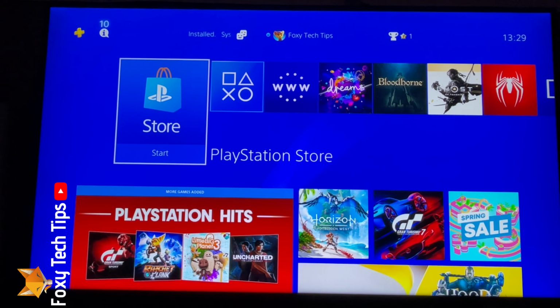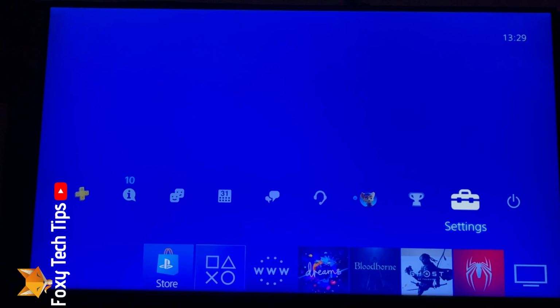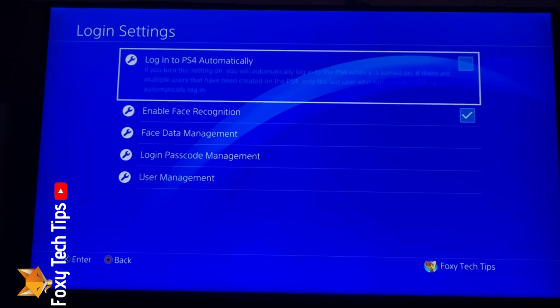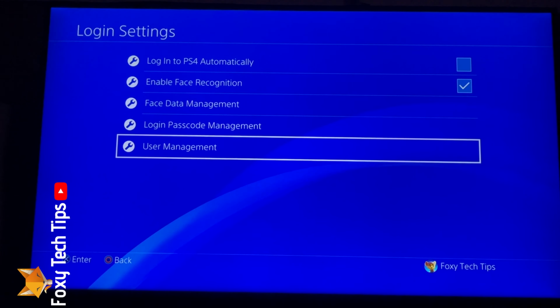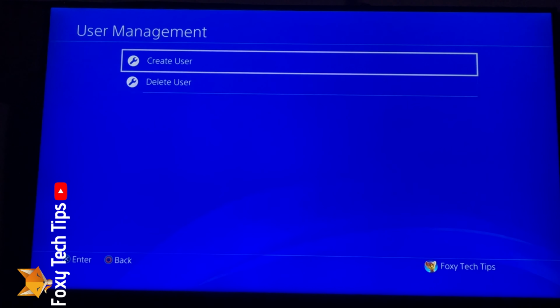From the dashboard of PS4, go up to the control panel and swipe to the right until you get to Settings and open them. In Settings, select Login Settings. Now select User Management. Click Delete User.